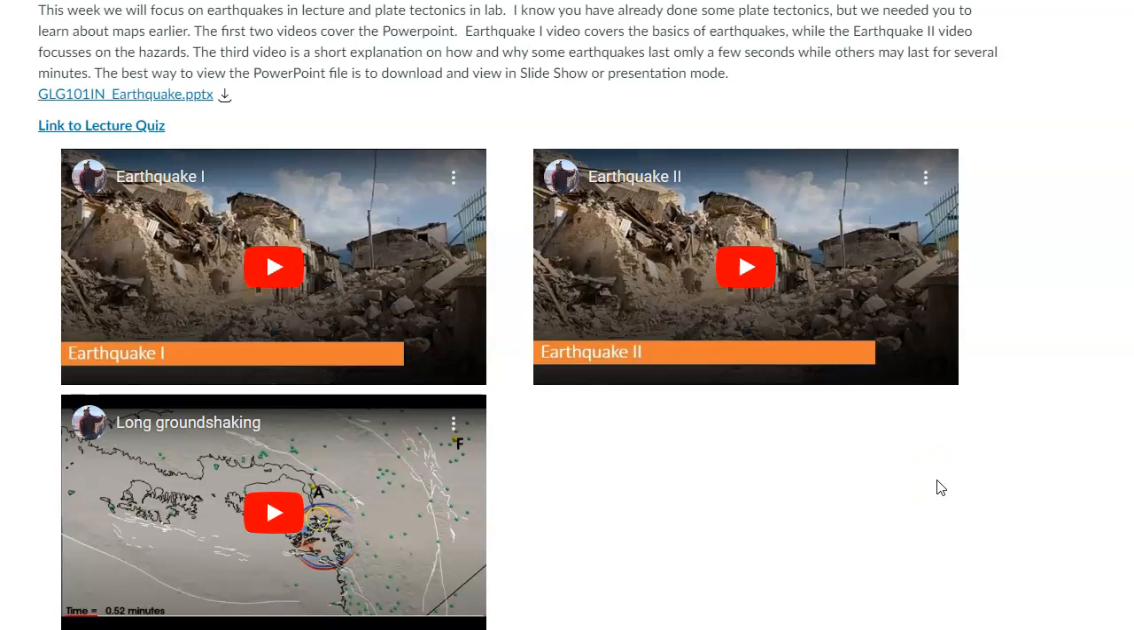We all know that the ground shakes and that can do some damage, but there are other hazards associated with earthquakes that we want to investigate. And that can be determined by where the earthquake occurs, on land or under the ocean basins, which can give us some different hazards. So we definitely want to explore that. We'll take the two days, the Monday and Wednesday this week, to go through all that content.